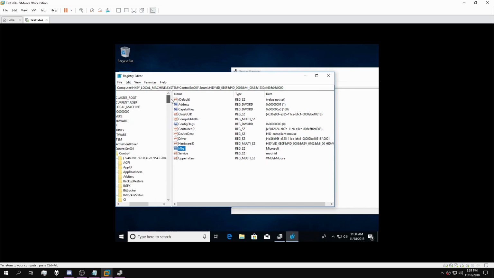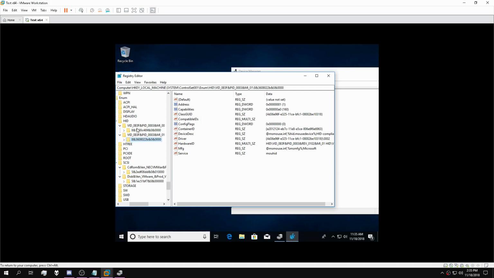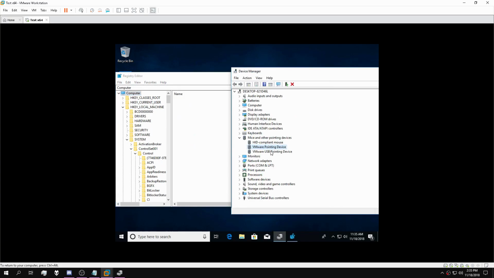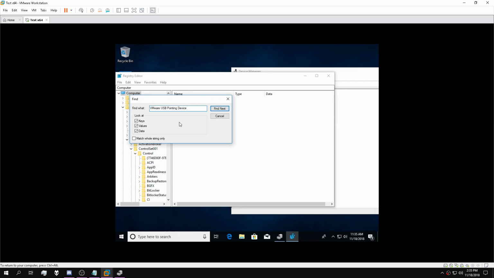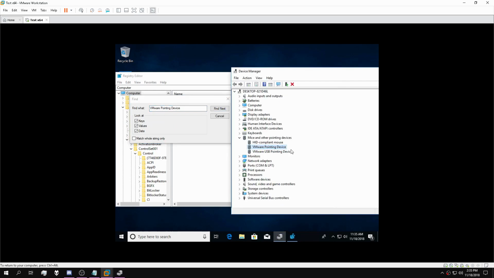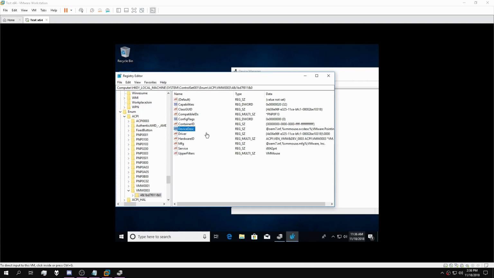Now I'm going to go all the way at the top again. Actually, can I just go down here? HID. No, I can't. Okay, so I'll just have to search for it again. No worries. Click my computer. Find. USB pointing device. Now we're just going to search up pointing device and find next. Alright, now we found the VMware pointing device.